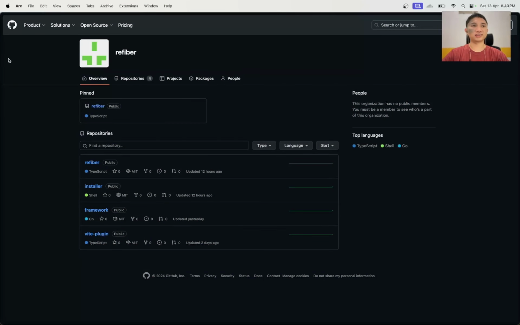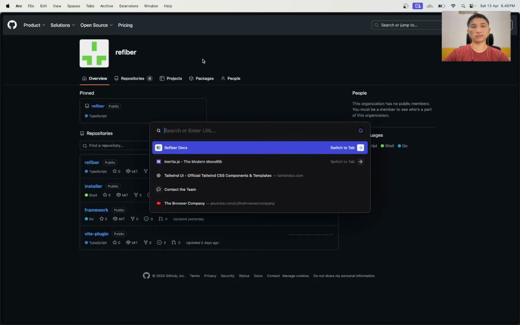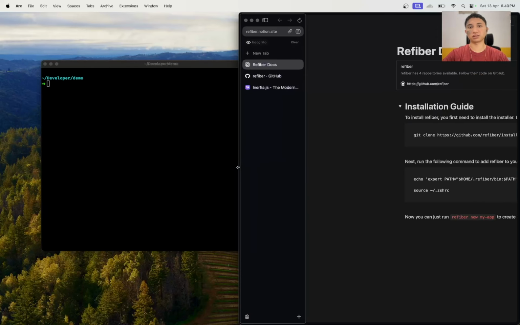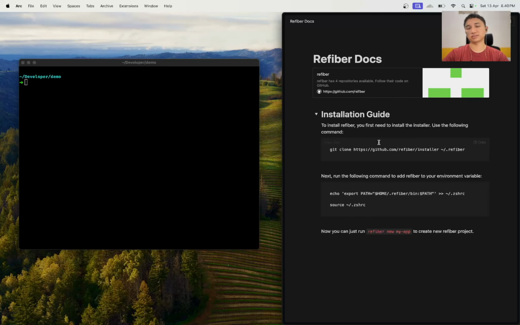This is the Refiber repository. Before we start a new Refiber application, first we need to install the installer, or the CLI. To do that, we can open the docs. I will put the link in the description below. Follow the instructions here to download the installer or the CLI.